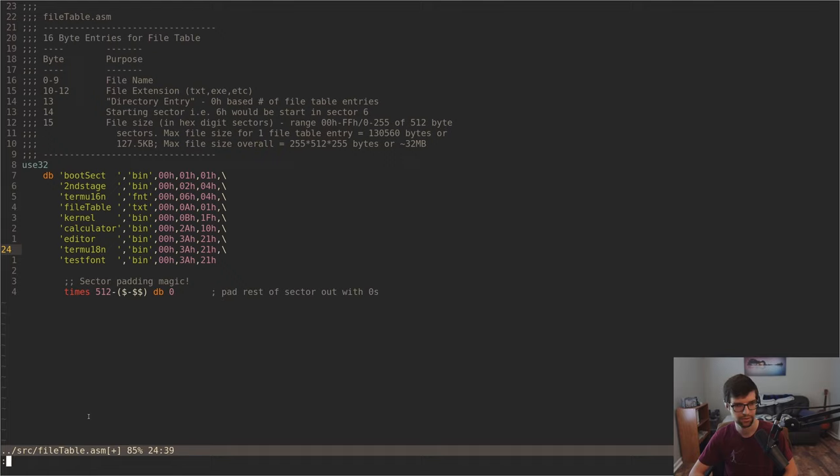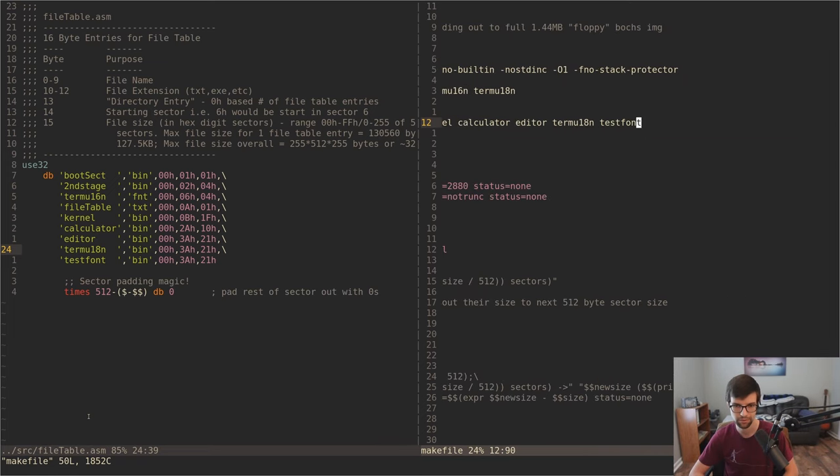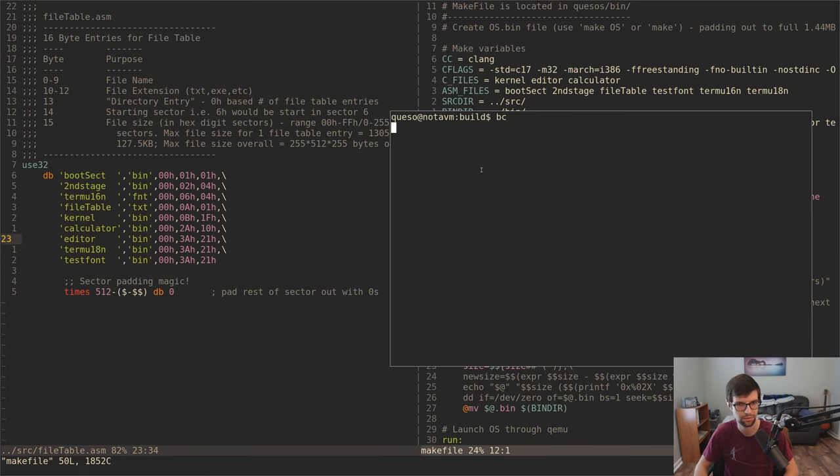Do that. Okay, because that's what I have laid out here, right? Test after the editor here. I have editor, term U18, and test font. Okay, so that's what I have here. So the editor is 2-1.